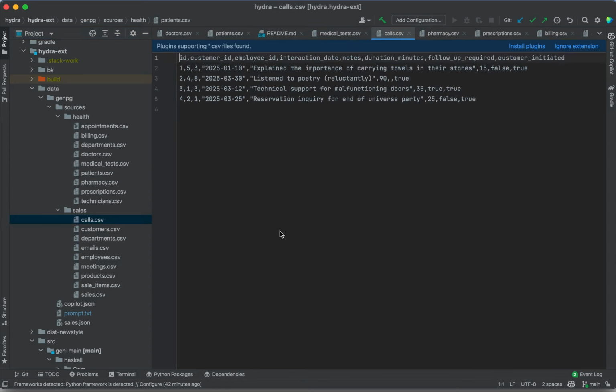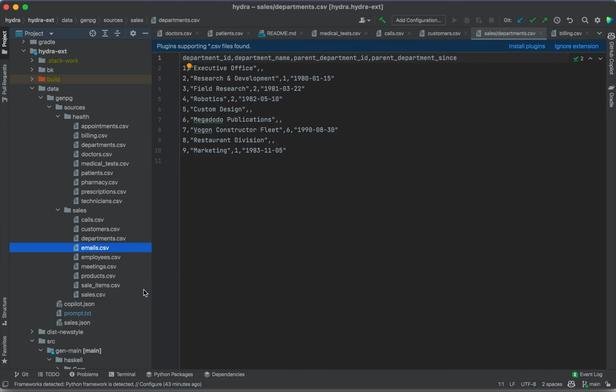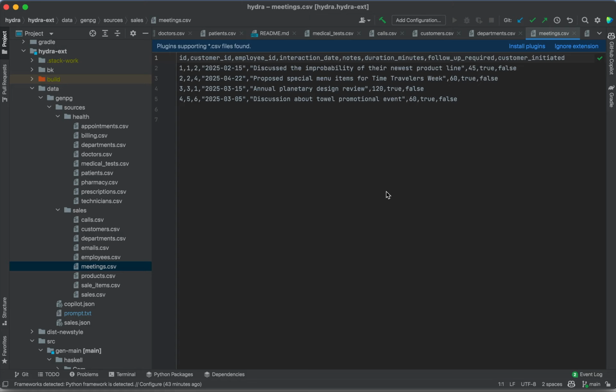So we'll teach the LLM how to do this by giving it a reference data set. This is a sales example. We've got customers and departments and emails and meetings and so on. Very similar format as what we have here for the healthcare, but just a different data set that we can build into this workflow.